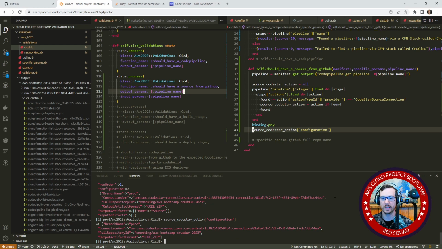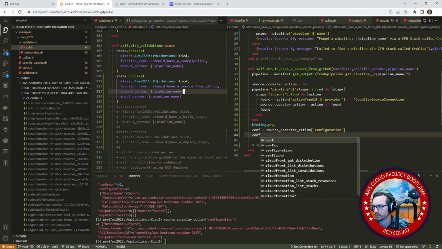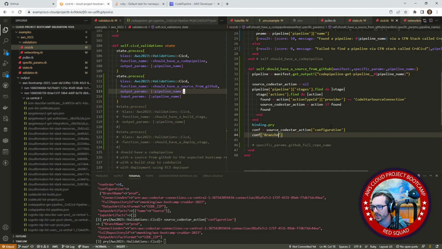And so I do mine on prod. Yeah, you should have a prod branch as well. So we go here, and what we want to see here is branch name. And then we have conf full repository ID. Okay, and so this one should be prod.